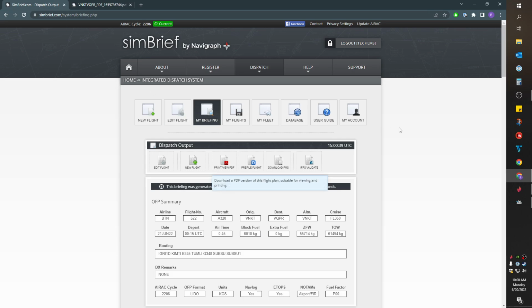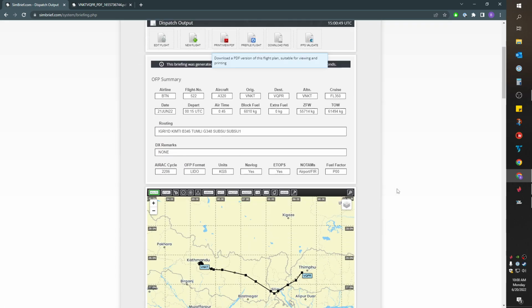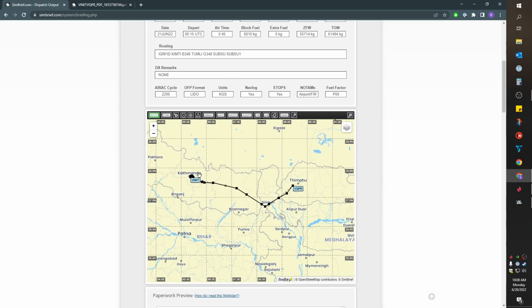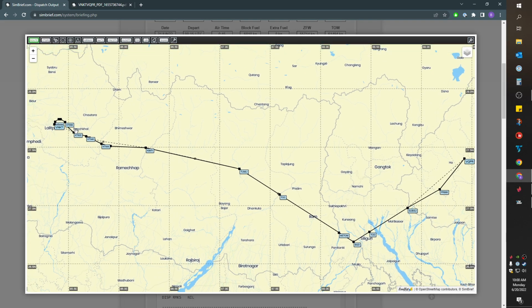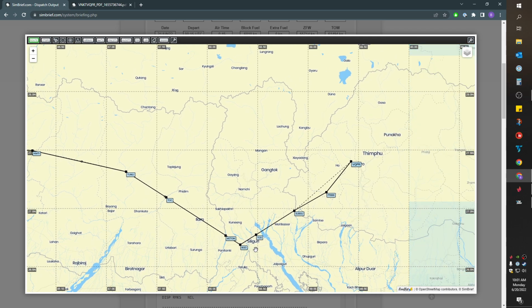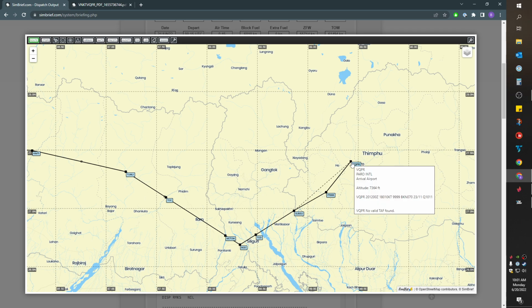All right, so here's our flight plan. This is SimBrief. It's actually free to use SimBrief, but it's incorporated nicely with Navigraph if you do subscribe to Navigraph for your charting. So this is what the route looks like. You can see here, let me blow this up. Leaving Kathmandu, we're going to be flying basically out here to the west, southwest, and then we're going to be heading up here to the east, southeast, and then we're going to be heading up here to the northeast where the airport lies.